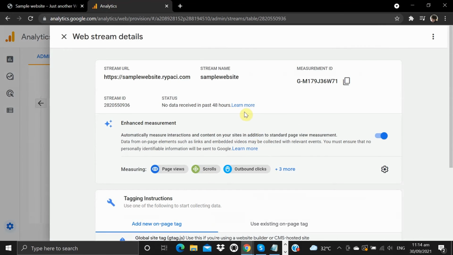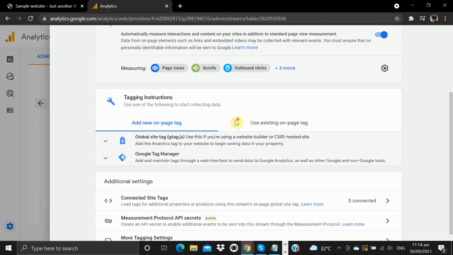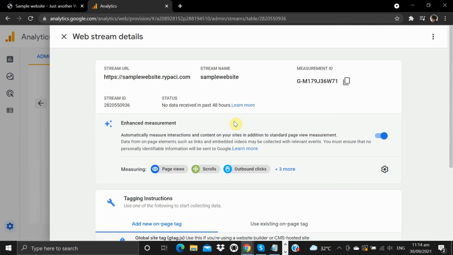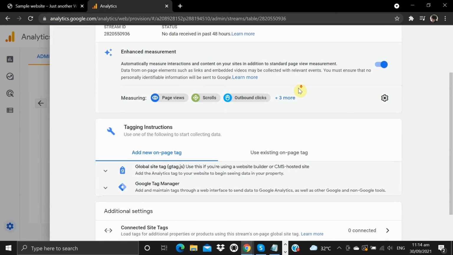There are two types of property: a Universal Analytics and the GA4 property, which is the latest one. Ours is a GA4 property. You can identify the type of property by looking on its measurement ID. The final step is connecting it with our website.